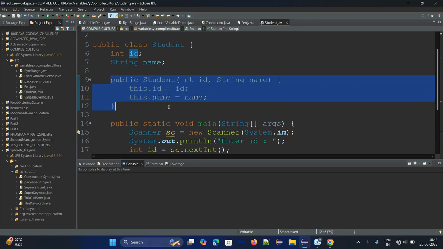And see, this is the best example for parameterized constructors. Why? Because it accepts the values, id and name. That's why we call this a parameterized constructor. We'll get to know under the types of constructors. As of now, just try to understand the definition of the constructor. These are the non-static variables, and we are initializing them by using this constructor. That's it. This is the definition of the constructor.